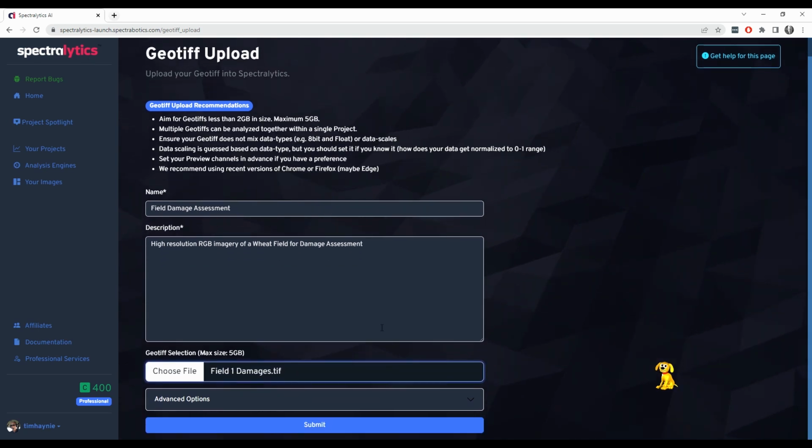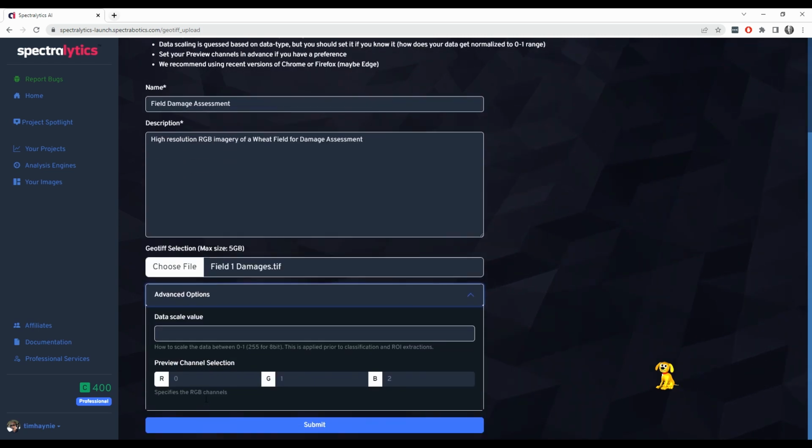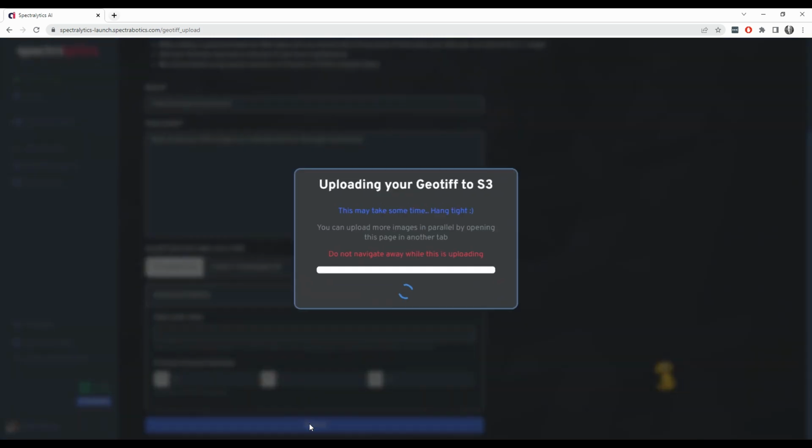There's the file, and then you can also open up the Advanced tab here, which gives you some options to select which bands you'd like to use to create a 3-band red, green, and blue composite. So in this particular case, these are the associated bands with the red, green, and blue channels. Once you have them selected, you simply hit submit.